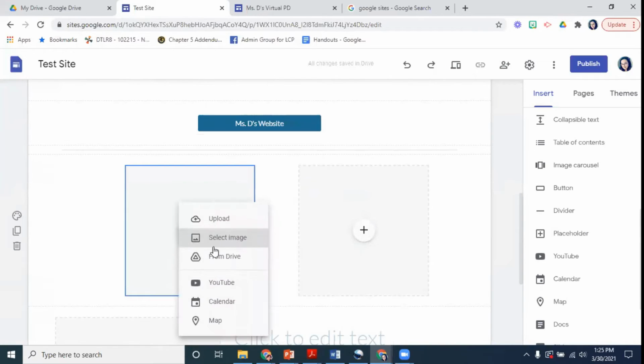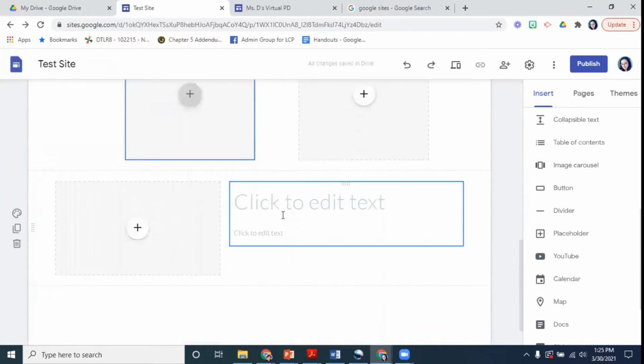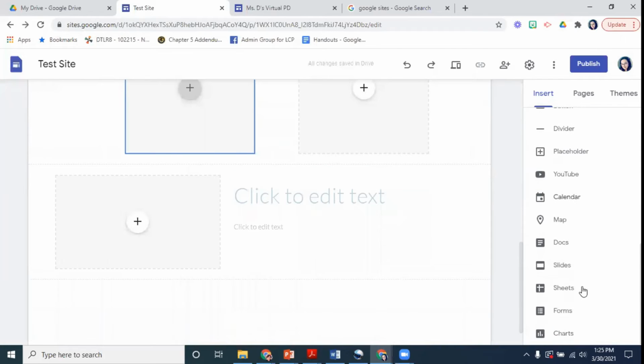And then I can go back later and add things. So you could add an image, you could upload a file, you could add from your Google Drive, you could add a calendar, a map, whatever you would like. You can go back and do that. So it's a really neat way when you're working on it.